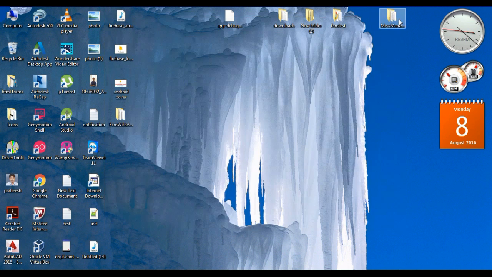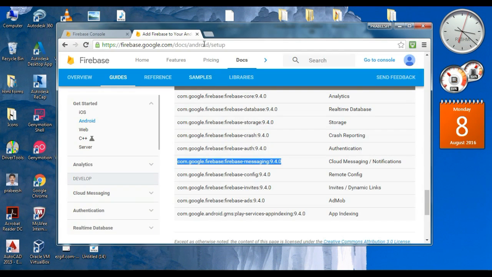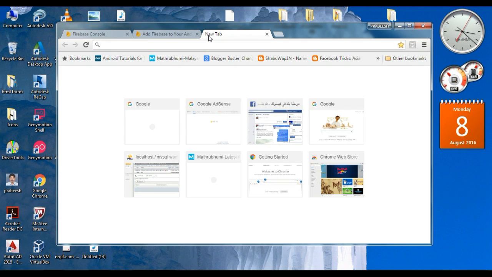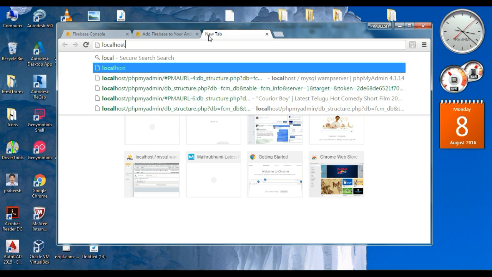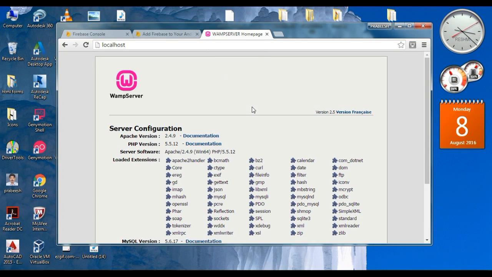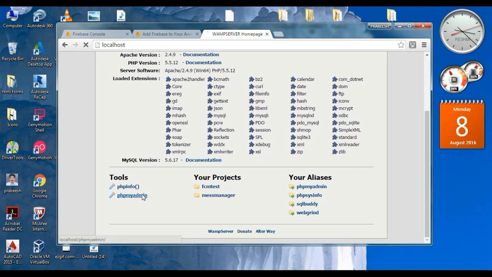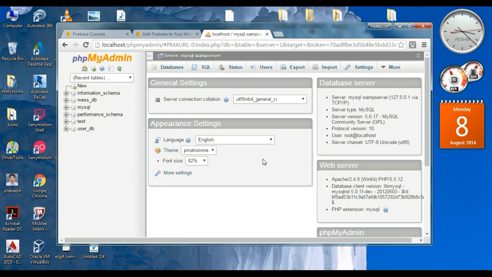Now open your favorite text editor. Now open your browser. Start WAMP server. Okay, now the WAMP server is ready. Now on the address bar type localhost. Go to phpMyAdmin. So here we need to create a new database.